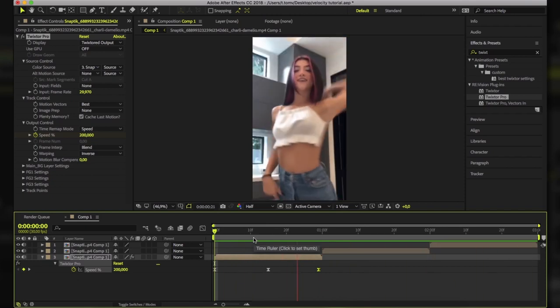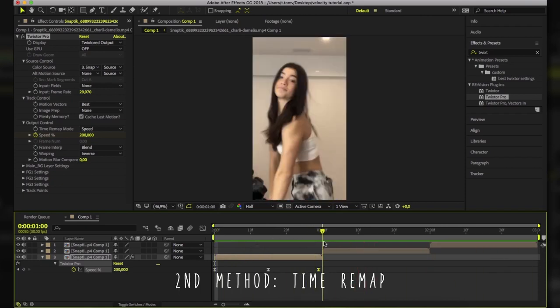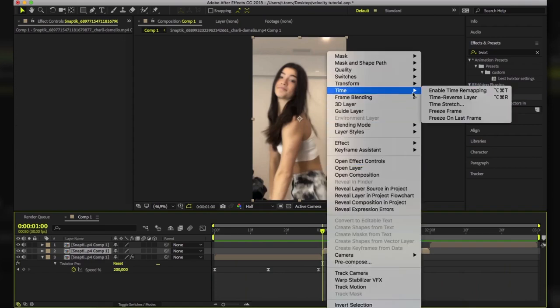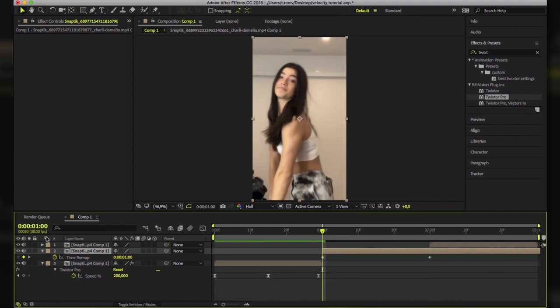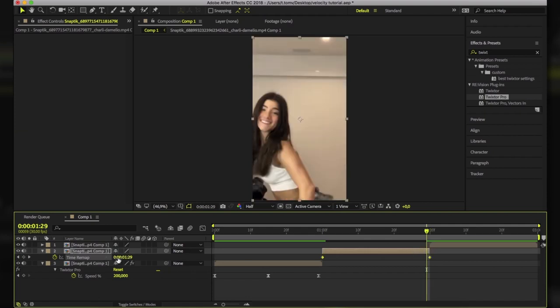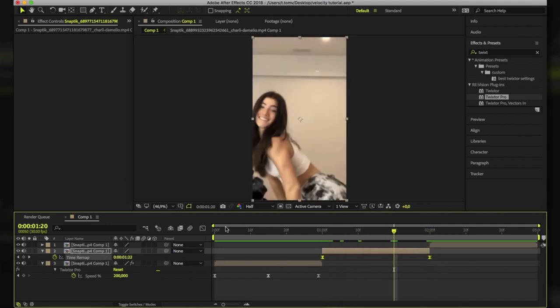Now let's move to the second method. For this I'll be using the time remap feature that already comes with After Effects. Sometimes your keyframes will be automatically set to the start and end, but if they aren't, then you need to manually set them. Easy ease them and roughly copy the graph I'm doing here.